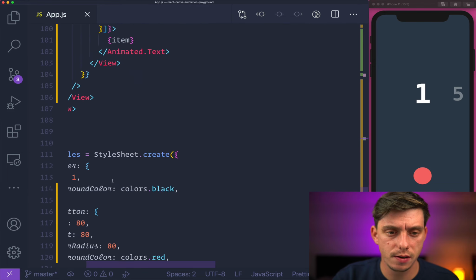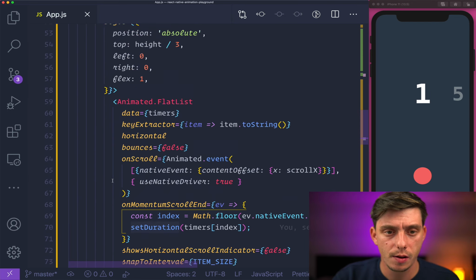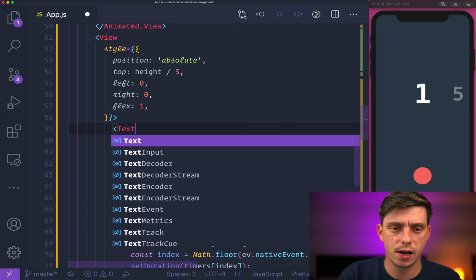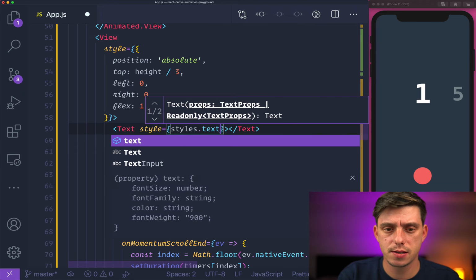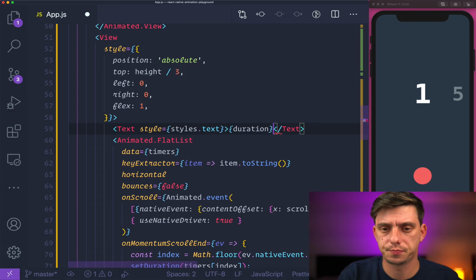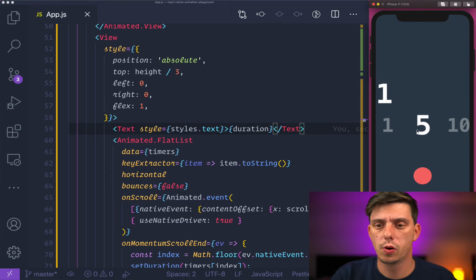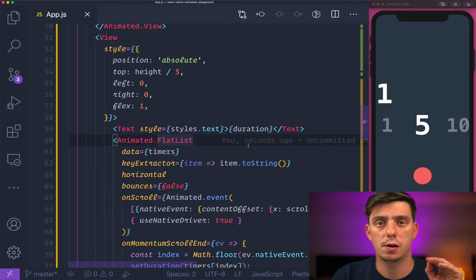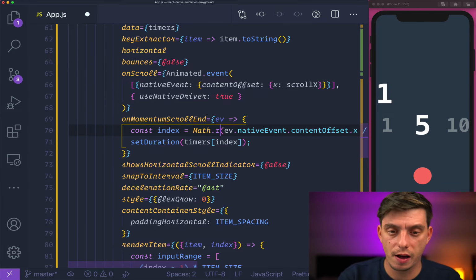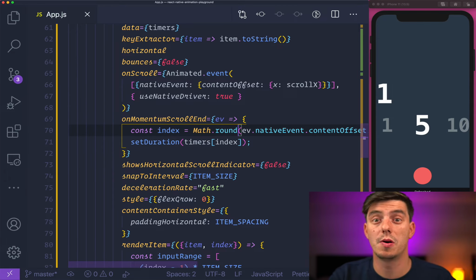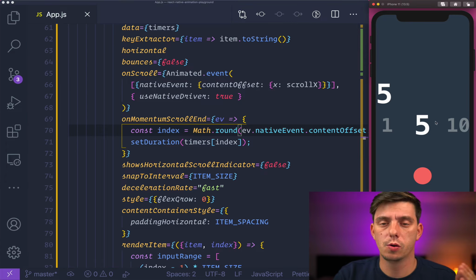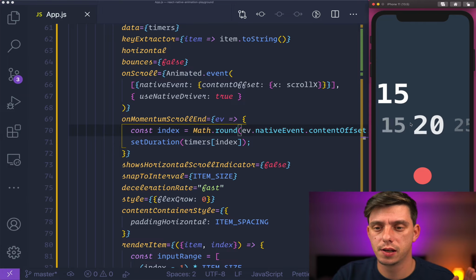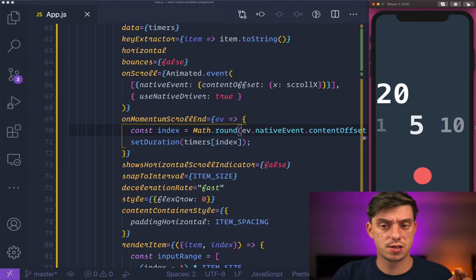And to see if this is actually working, before rendering the flat list, let's assign here a text, style this, so styles text, and apply the duration. So we will see when this is going to be changed, we will modify the duration, and instead of Math.floor, let's use Math.round, so it's going to be above, right? And now it's 5, 10, 15, 20, and so on. So this is actually really good.